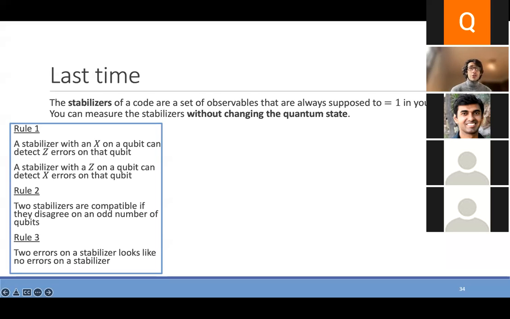We also saw 3 rules that you had to follow if you wanted your stabilizers to properly define a code. Our first rule was how these stabilizers can detect errors, because a single stabilizer can't detect arbitrary errors. What we saw was a stabilizer with an X on a certain qubit can detect Z errors on the qubit that it has an X on. Similarly, if you have a Z in your stabilizer, that Z detects X errors.